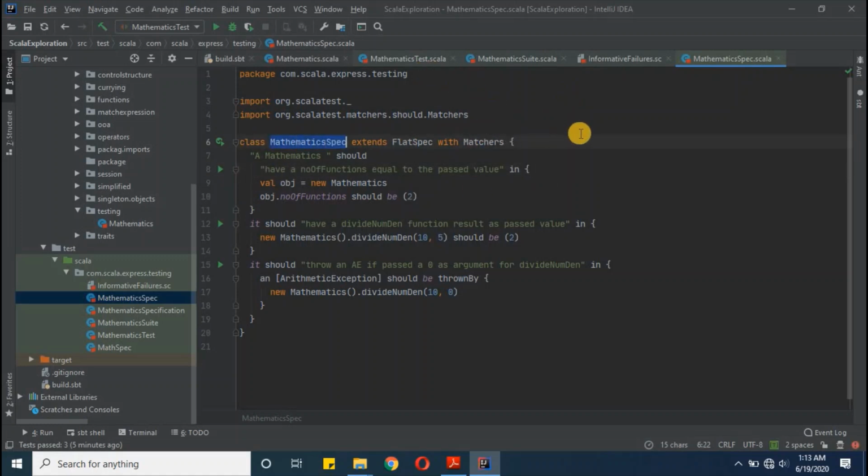So here I'm defining one test case spec, extending FlatSpec here with Matchers. Now when we write with these APIs, first we need to define the specification. A mathematics should have a number of functions equal to the passed value. So this is our test case specification. And then with the help of should, we are writing more scenarios here. So here we are creating one object, and on that object we are calling number of functions. And then we are matching that number of functions should be equal to 2.